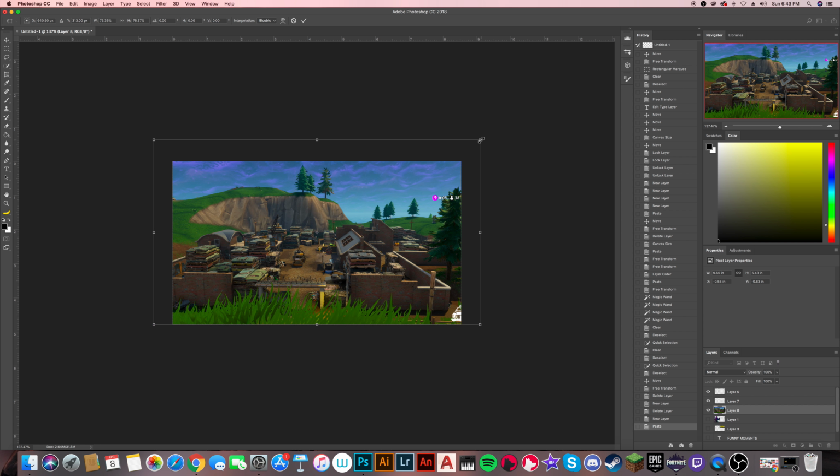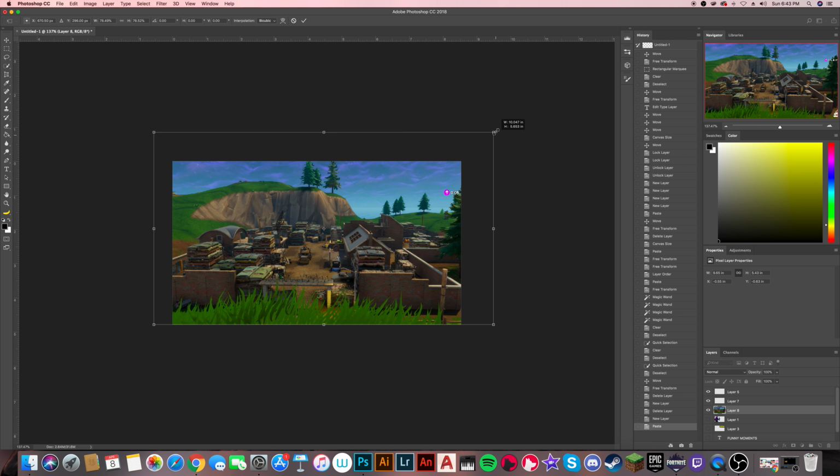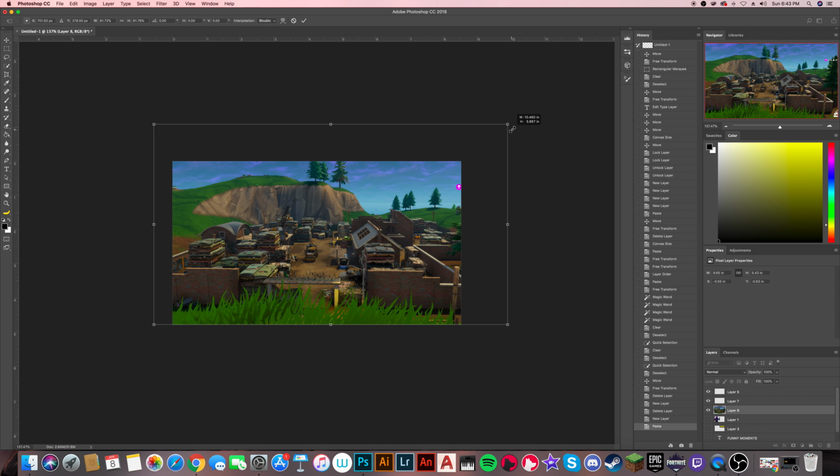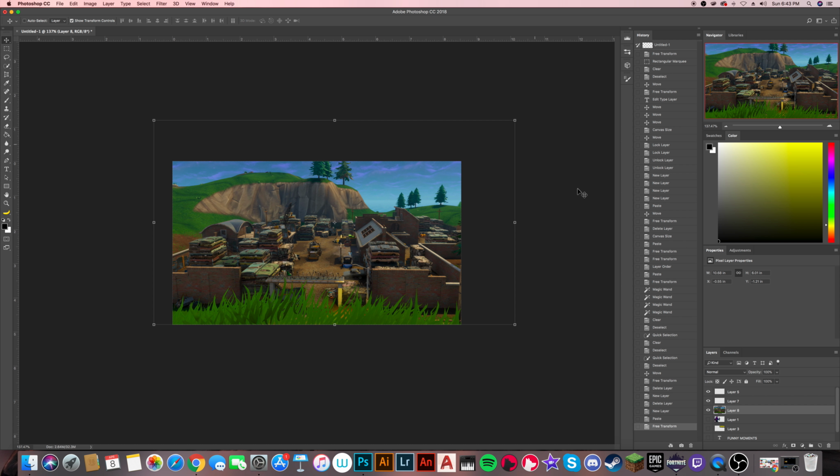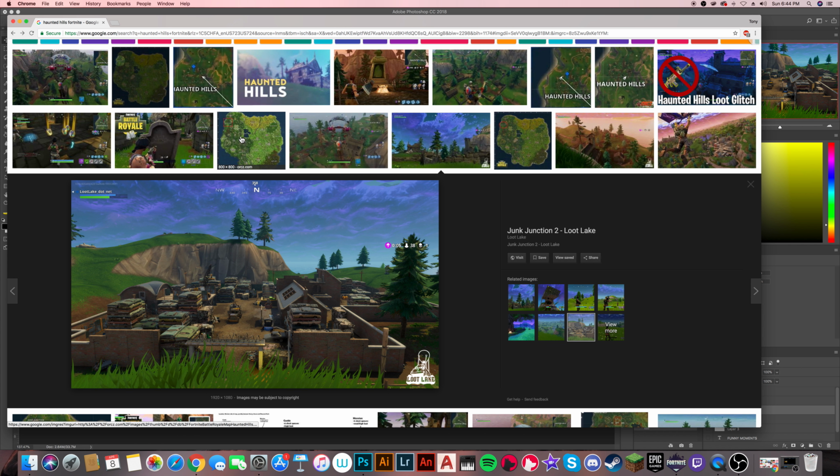And then I'm just going to take off this timer thing because I don't really want that in the picture. So I'm going to put it like that. That's good. Press OK.